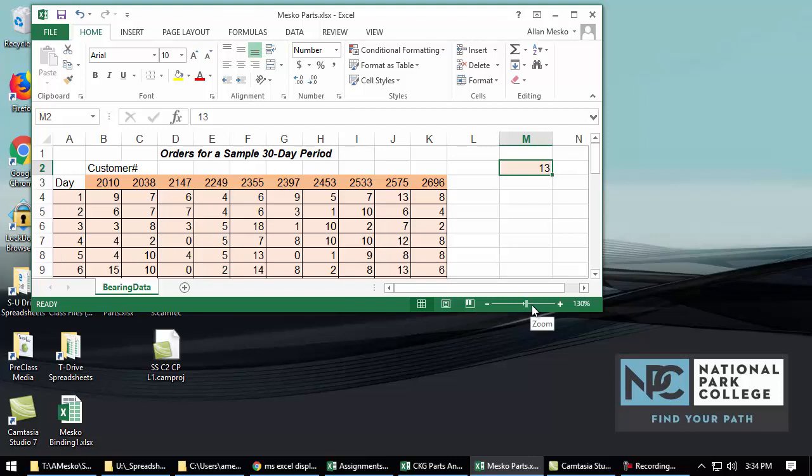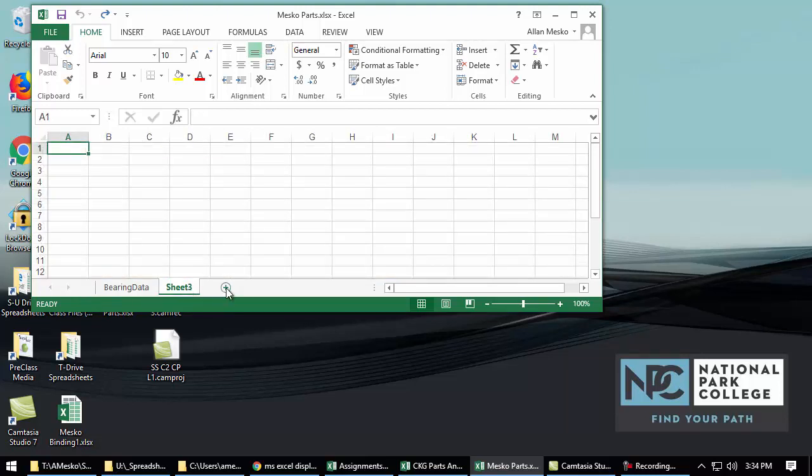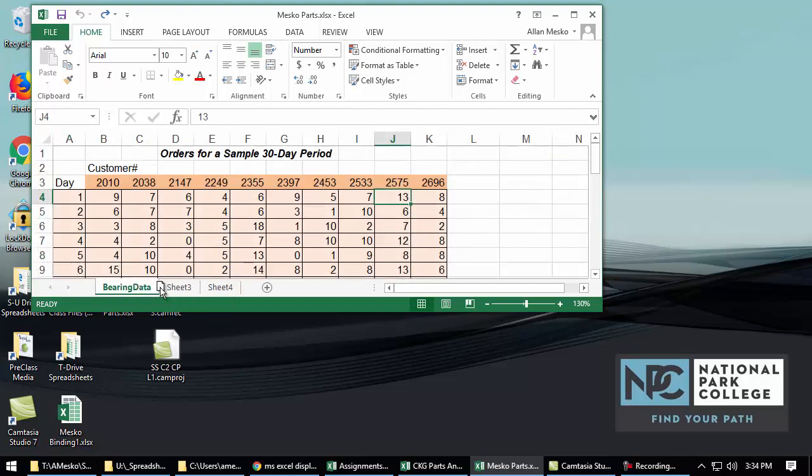And the same thing works with sheet names, sheet tabs. So if I had a bunch of different sheets, I could just take this bearing data and drag it and move it, drag and drop it anywhere I want. If I hold down the control key and click on it, I get that plus sign, and now when I drag and drop it, it makes a copy of it. That's just a little sidebar on an easy way to copy a sheet.